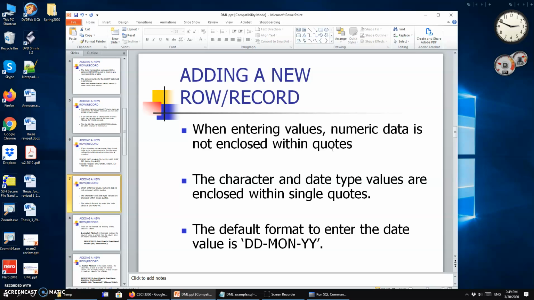Just like when we are writing programs, if they are numbers, there's no quote needed. The character as well as the varchar2 data types, values are enclosed within a single quote. And this is very important: Oracle does not take double quotes. So make sure you understand that whenever you try to quote something, you need to use a single quote.